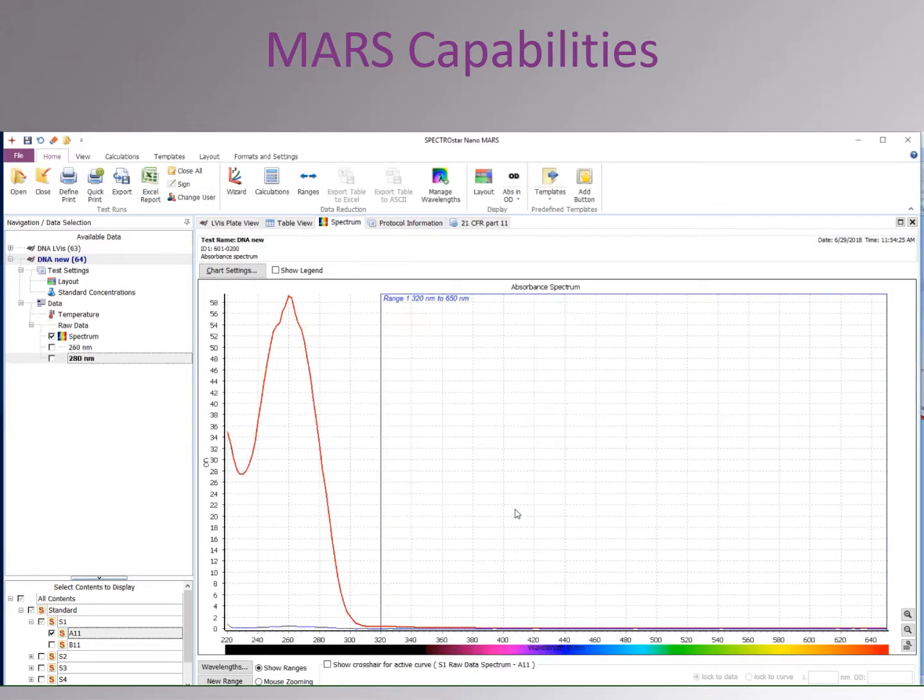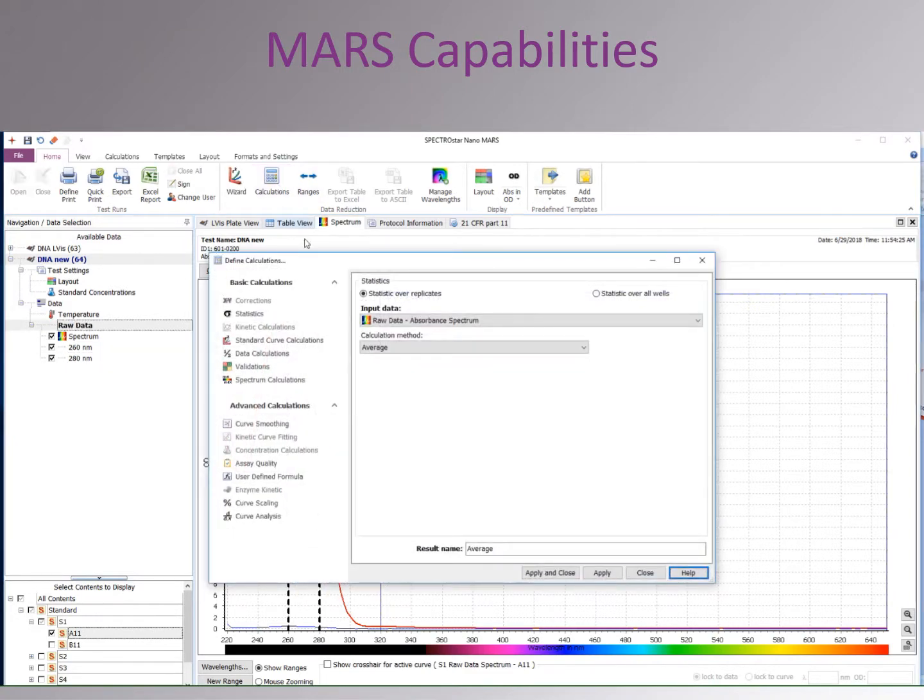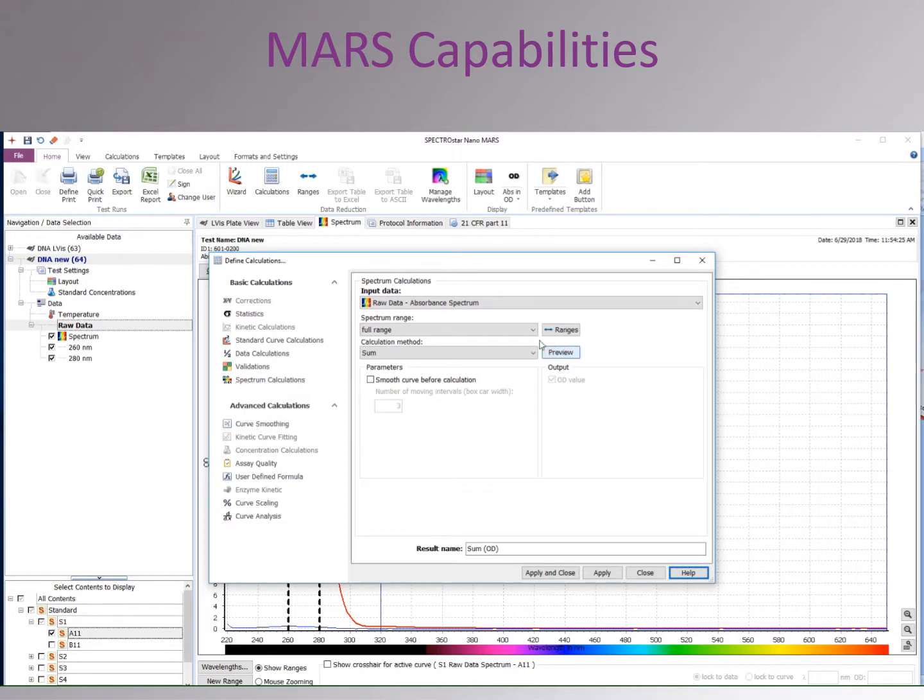Click OK to add the designated wavelengths. As each wavelength is added, it appears in the Available Data pane. We can now start to use these wavelengths and ranges in calculations. First, let's look at a spectral calculation. We can select the previously defined range and calculate its average to obtain a discrete value for this range.